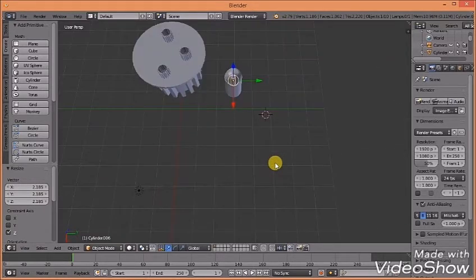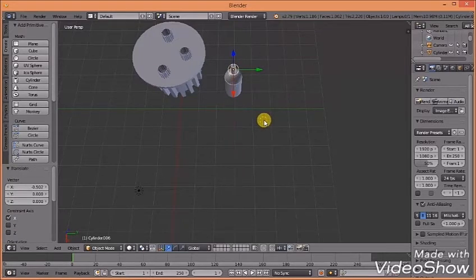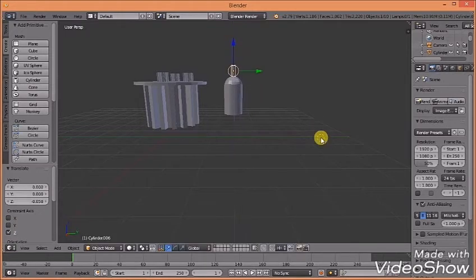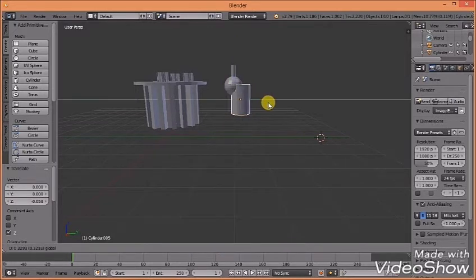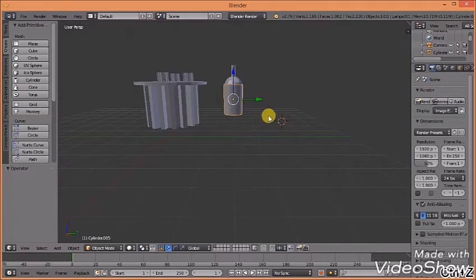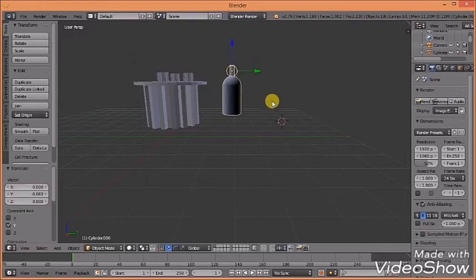Now we have to put it here, a little bit down. Okay, that's good. Now what we have to do, we have to join them, because if I move one, then I cannot move the whole assembly. I can move only one part, the UV sphere or the cap. So I have to select all of these by pressing shift, then you press join. Now all of these are joined, so I can move it easily.